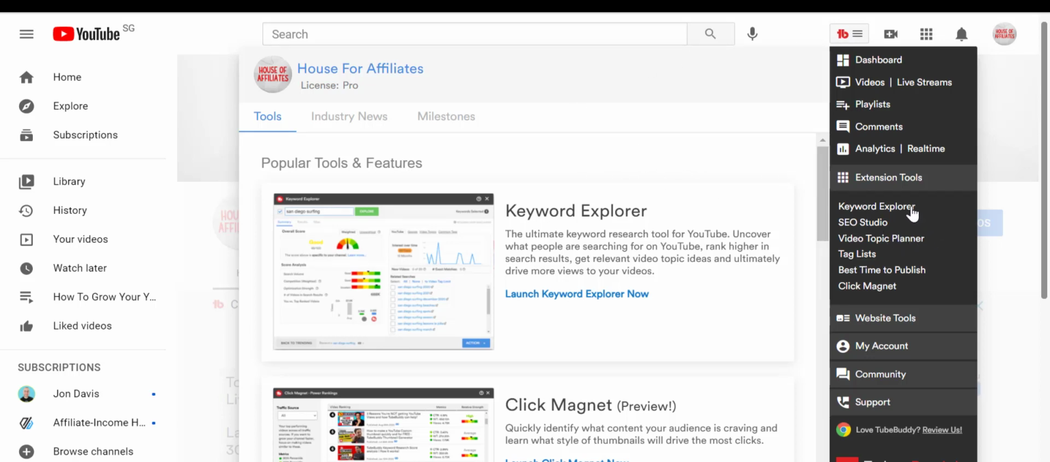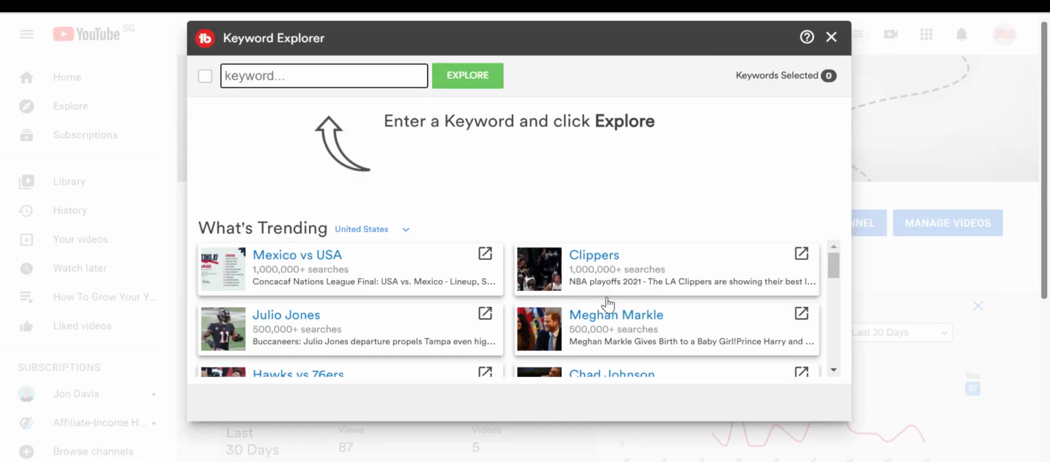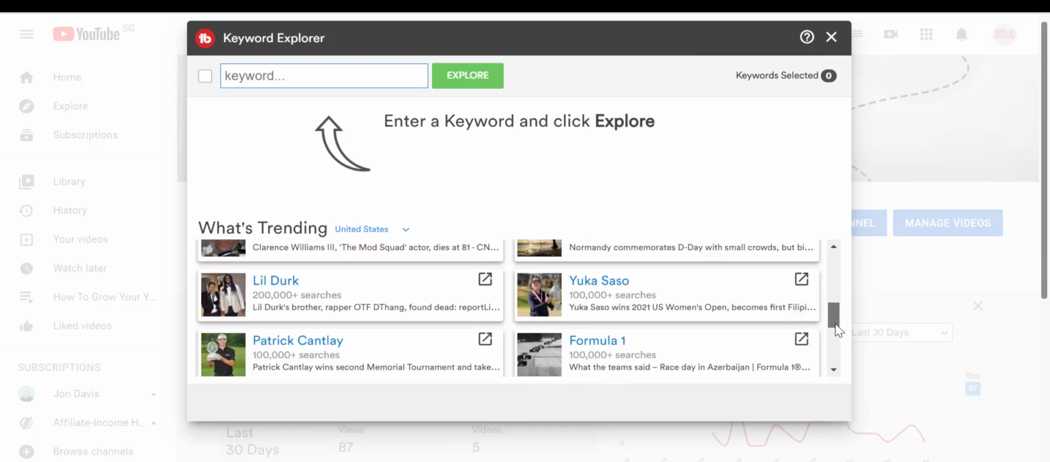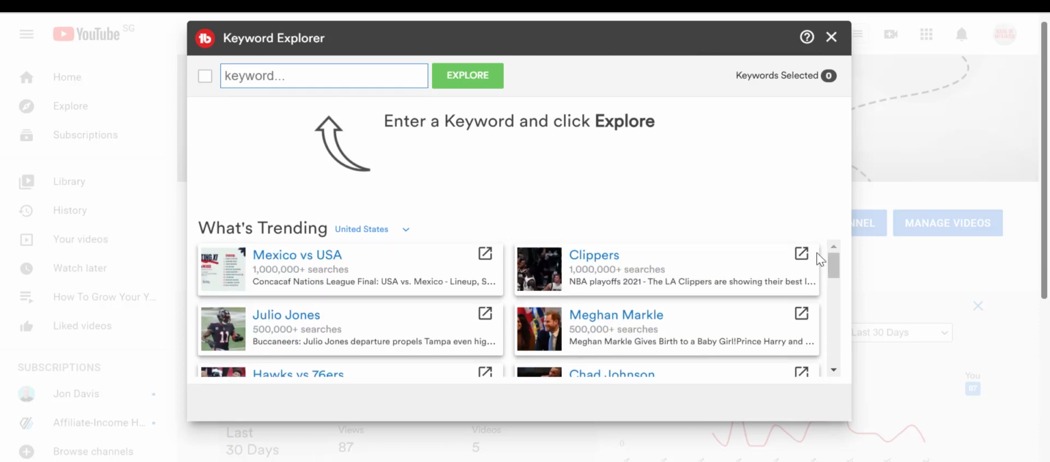The two tools which I will use regularly are the Keyword Explorer and also SEO Studio, which I will touch on later on. There are two ways you can launch the Keyword Explorer. One is over here, the other one is here. Now you're looking at the interface for the Keyword Explorer. This part is what's trending. You can take a look at what's trending. If you find something related to your niche, go ahead and do a video, so you can get more viewers as well.